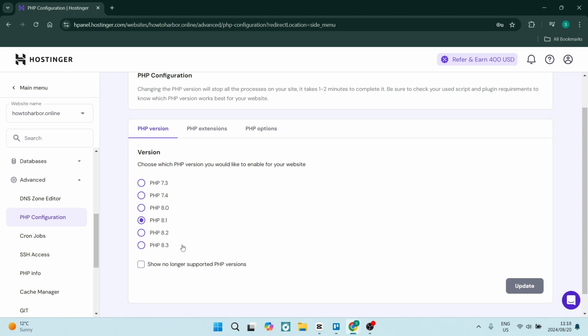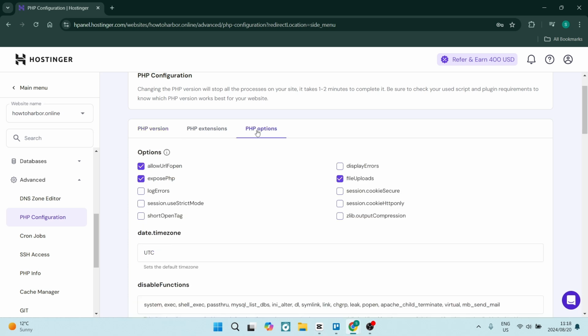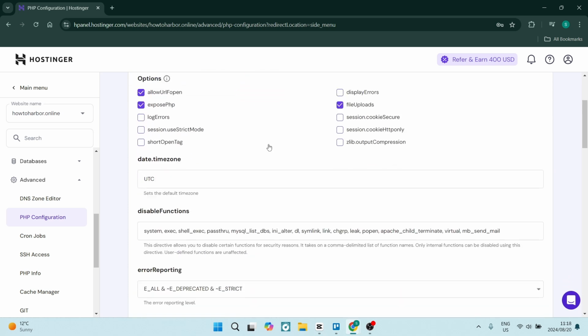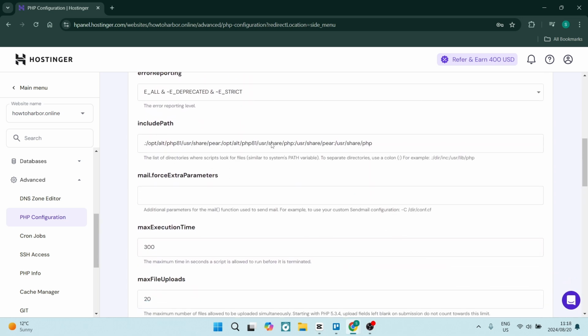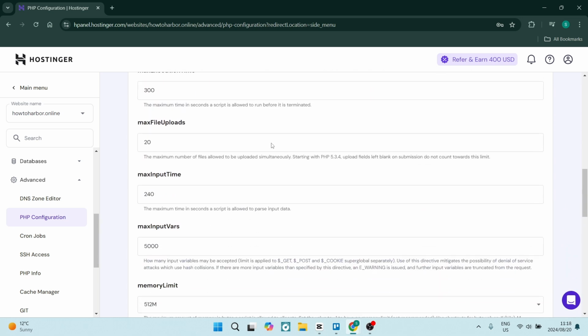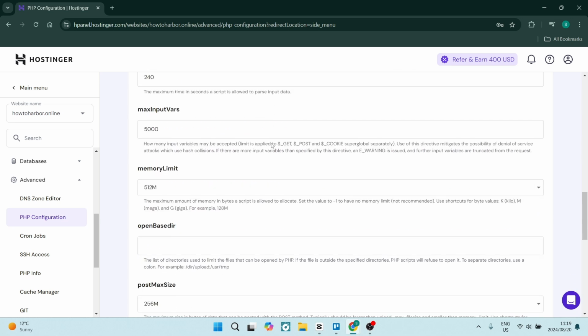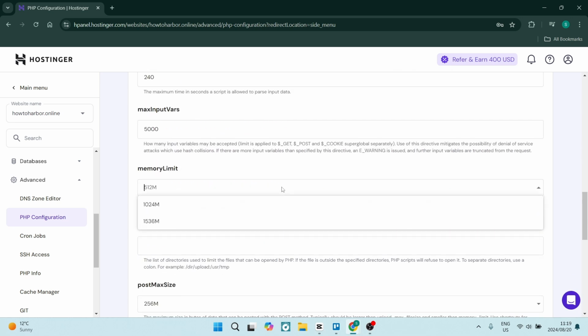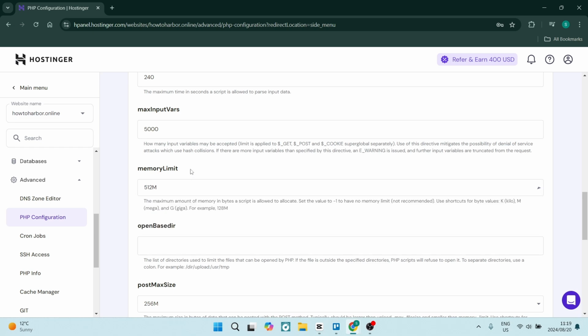But for now, what we're going to do is go over to the right-hand side and click on PHP options. Let's scroll down and we're going to look for two things. The first thing we're going to look for is a memory limit. Here you can click on this and it'll give you a drop-down menu with memory limit options. So of course you want to go and select the highest memory limit.